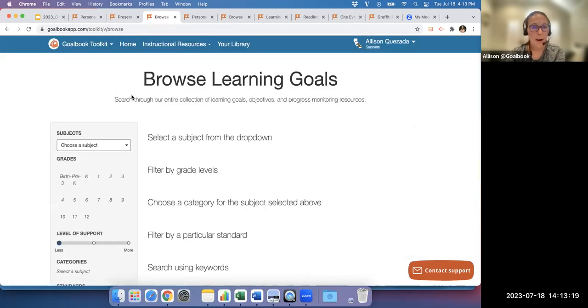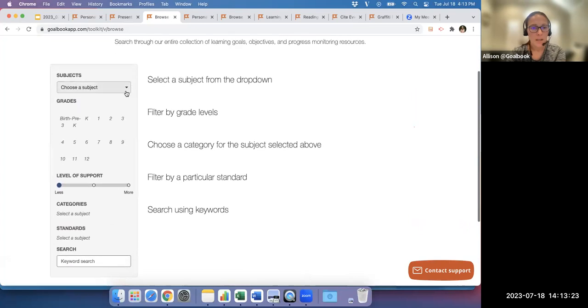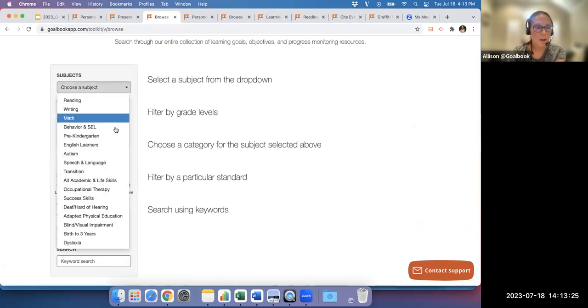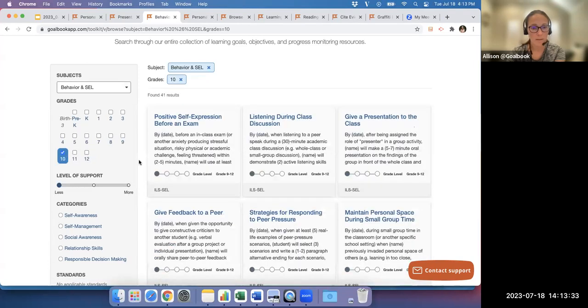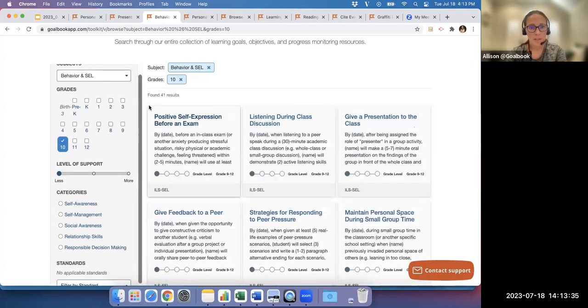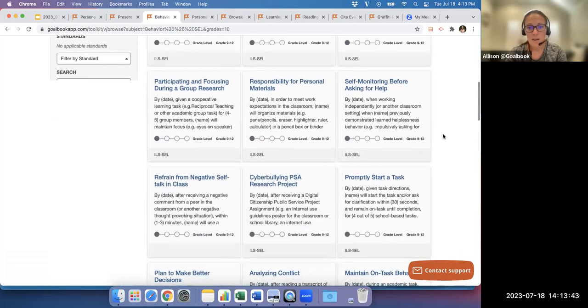Let's go back to browse. And I want to share another area with you. Behavior. Let's do 10th grade. So filtering for behavior, 10th grade, there are 41 suggested goals here.